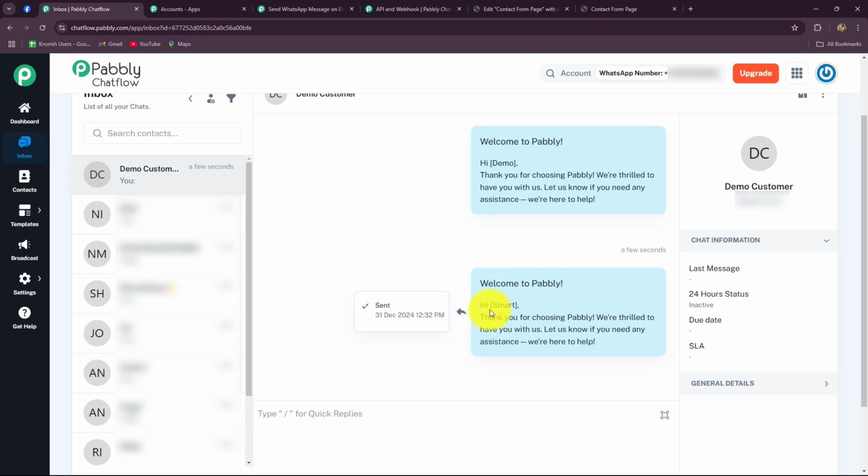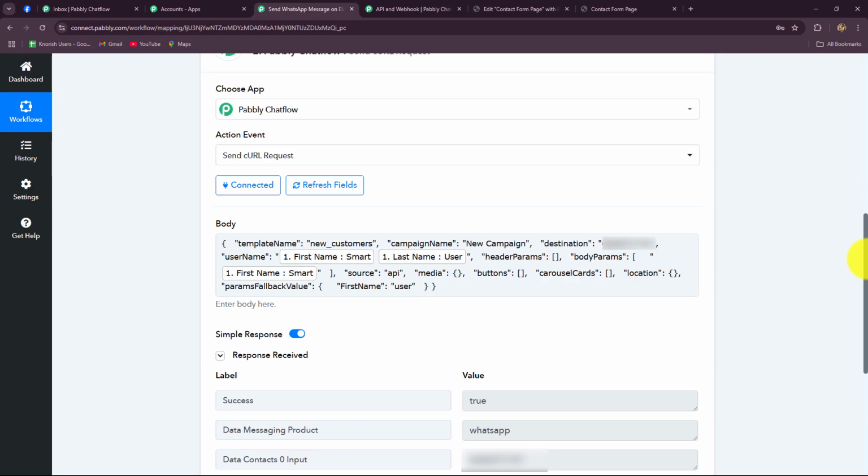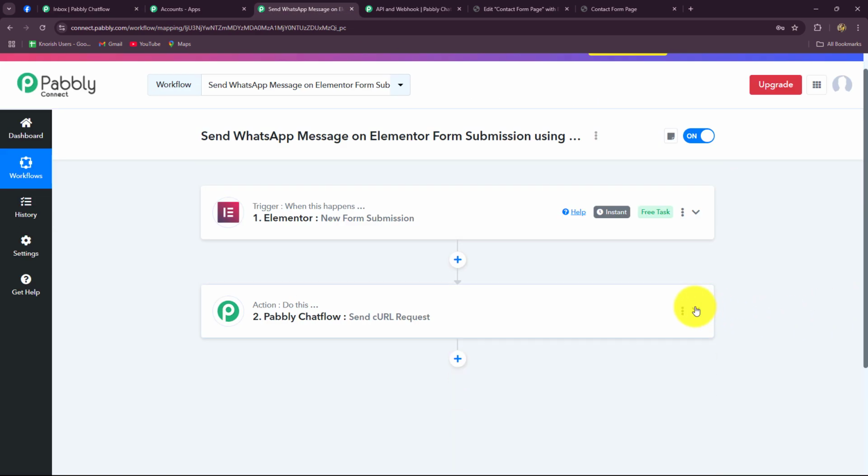It is saying welcome to Pabbly. Hi Smart. So you can see that the first name is given over here. Thank you for choosing Pabbly. We are thrilled to have you with us. Let us know if you need any assistance. And here you can see we have the bracket in the name, but it will not be seen when the message is received by the client. They will not see the bracket, they will just see their name. So in this way, you can send WhatsApp messages instantly to all your customers with the help of Pabbly Chatflow.